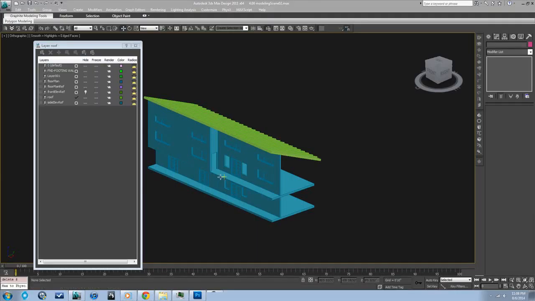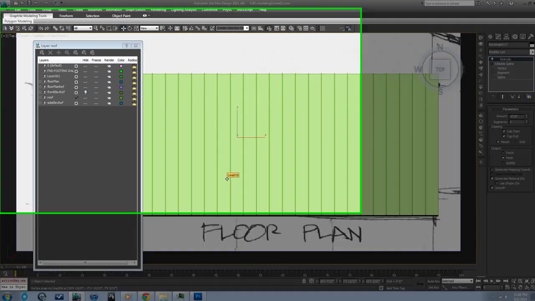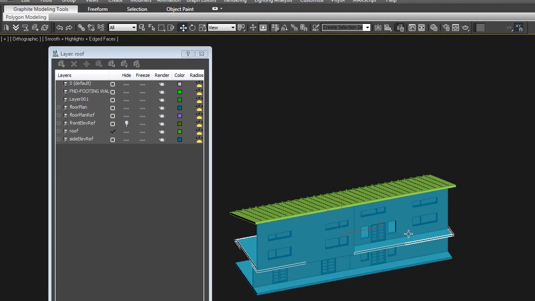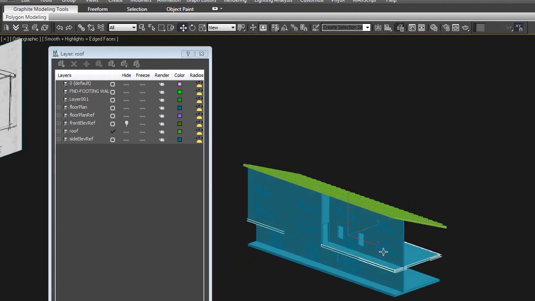Now that we got the roof all modeled, let's talk about another unique modeling problem that you'll run into, and that would be railings. Let's look at a few different ways to make some railings. There's some really easy ways.